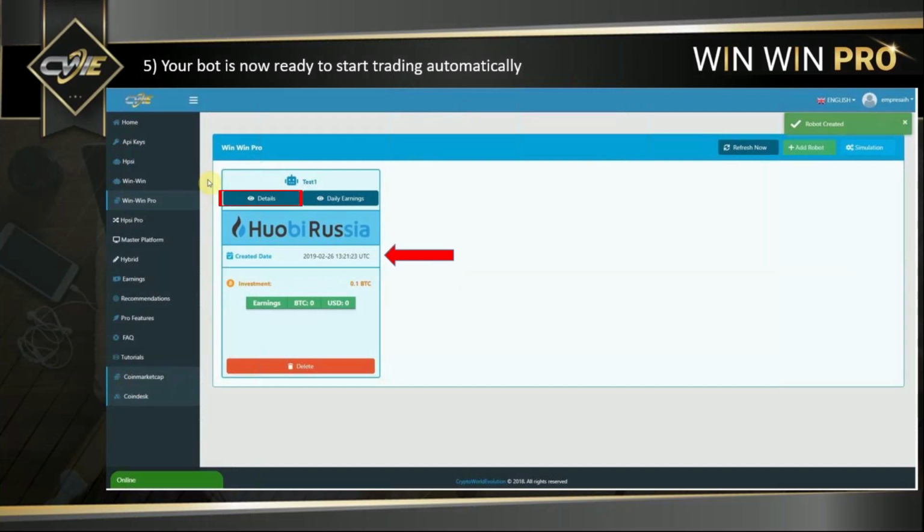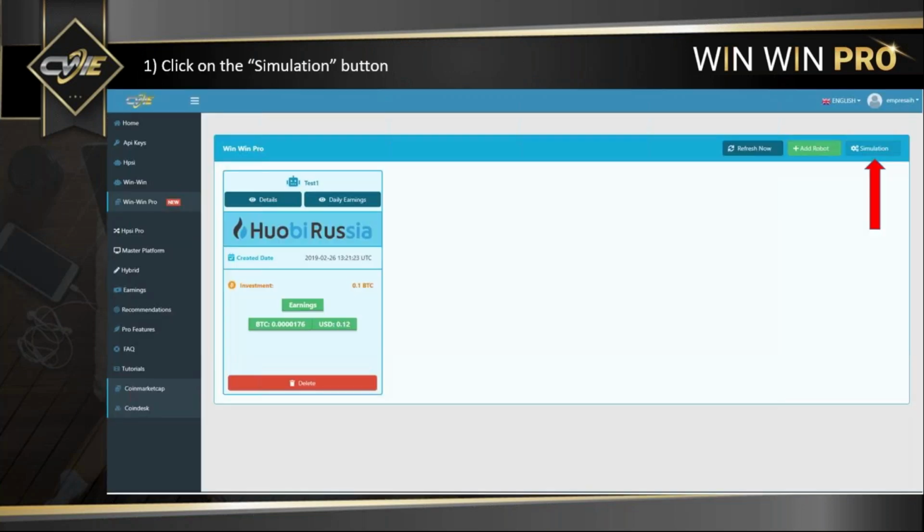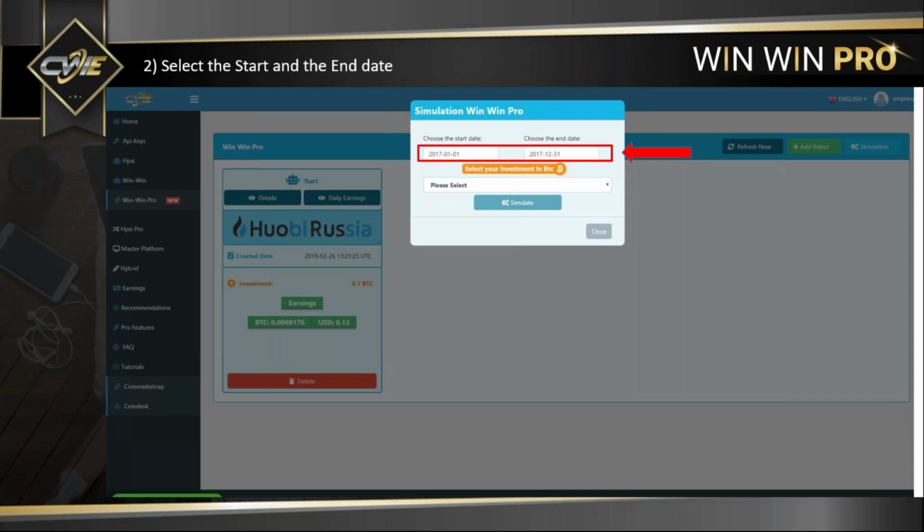You can look at the details. You can look at the daily earnings. It will share with you each transaction that has been made. If you want to run simulations from that back end, you'll see on the right side there's a button that says simulation. When you click on simulation, it's going to bring up the date.